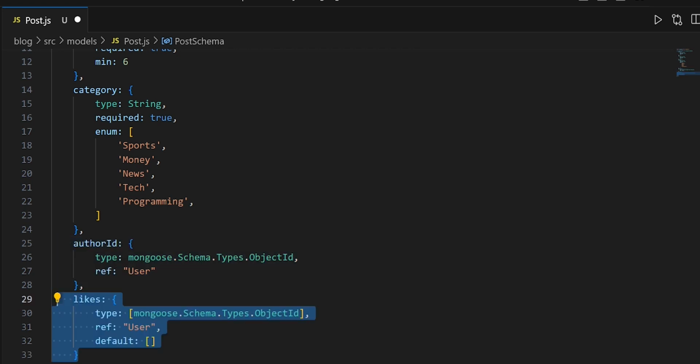And then next, we're also going to have the ability to like posts. For likes, the type is also going to be an ObjectId. The reference is going to be a user as well, but for likes, we want to store those in an array so that we can keep up with all the likes that we have, just in case we're popular and we have more than one like.